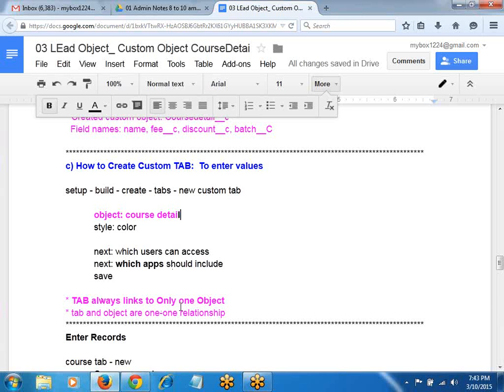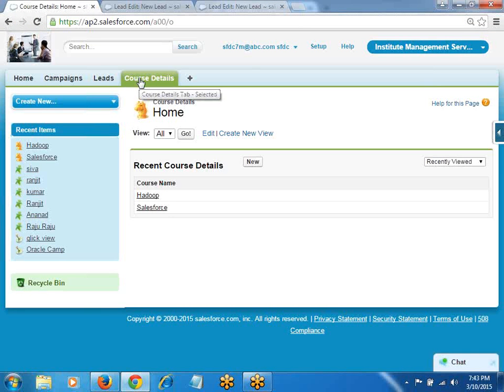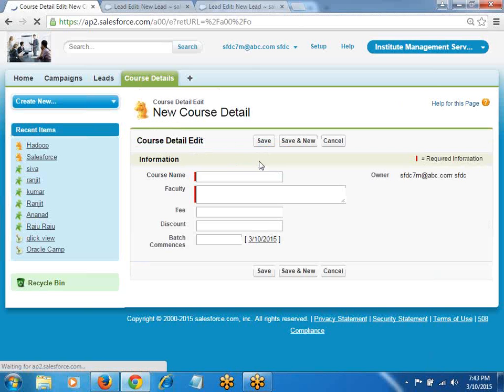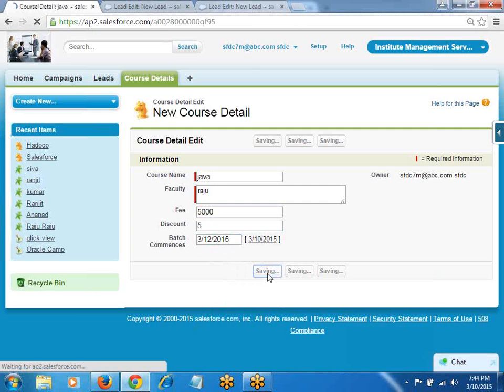A tab always links to only one object. Tab and object are a one-to-one relationship. So I cannot create one more tab. When you click a tab, it connects to where? To your table. When you click New, I'll enter the values.